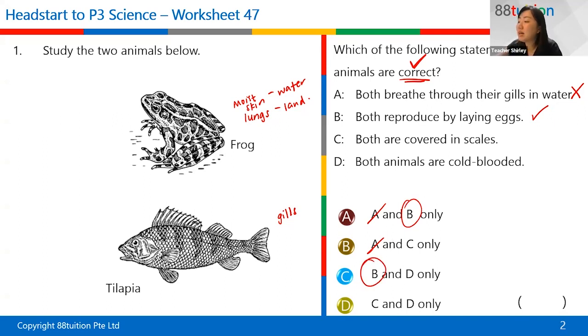Now let's see statement C. Both are covered in scales. No. Why not? Because the frog is covered with moist skin. Very good. Well done. The frog's outer covering is moist skin, but of course the fish is scaled. So this is wrong. Whatever has C is wrong. So I suppose D is correct. Both animals are cold-blooded.